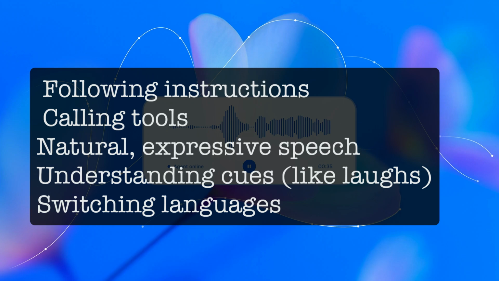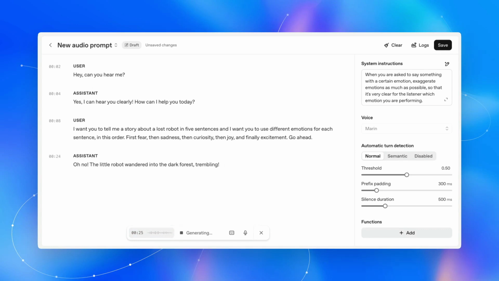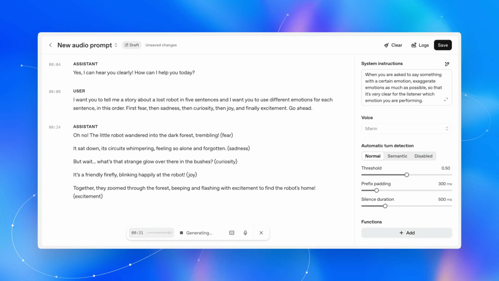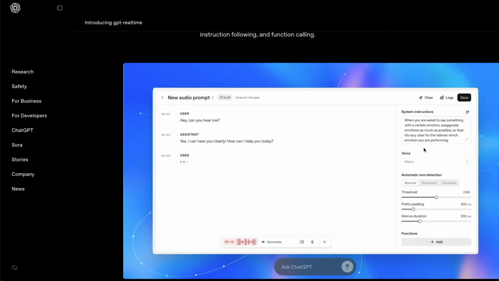But the most important thing is that this model has the capability of producing emotive sentences like, "Oh no, the little robot wandered into the dark forest, trembling. It sat down, its circuits whimpering, feeling so alone and forgotten. But wait, what's that strange glow over there in the bushes?" If you tell the model to be angry, it can be angry. Just give the context, and the model can clearly understand it and produce emotions like that.